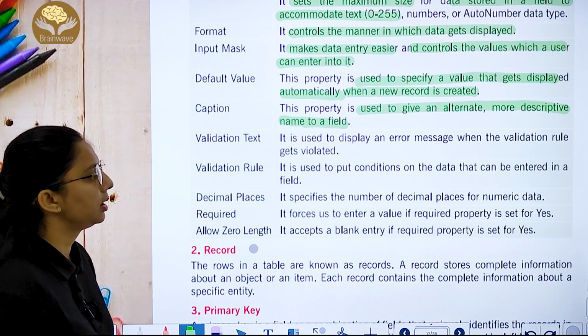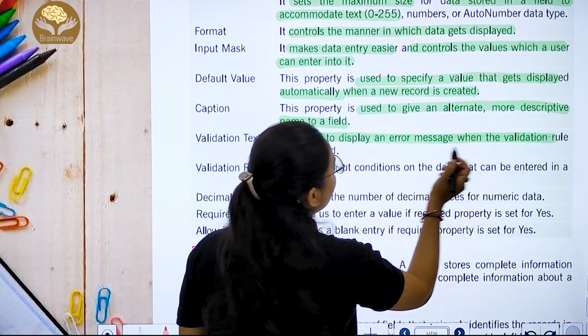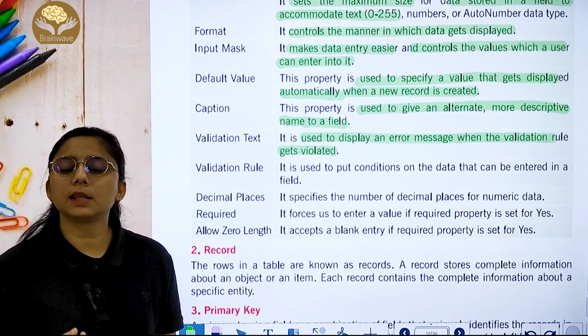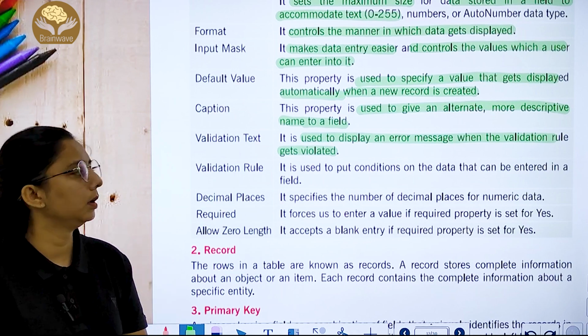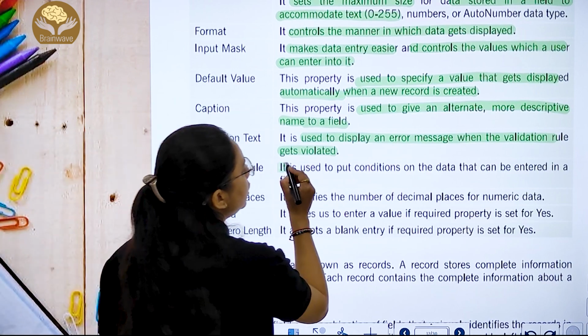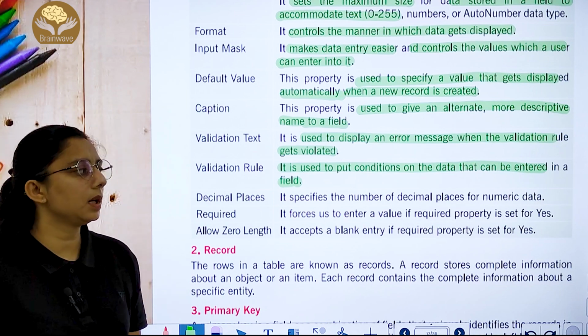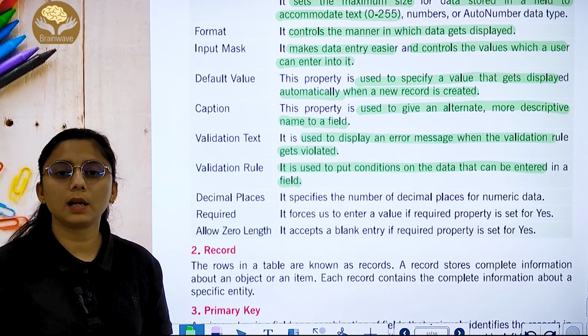Then we have validation text. It is used to display an error message when a validation rule gets violated. ये क्या करता है, एक डिस्प्ले करता है एरर मैसेज को जब जो वैलिडेशन रूल है वो वायलेट. Validation rule, it is used to put conditions on the data that can be entered. इसमें हम क्या कर सकते हैं, कंडीशन रख सकते हैं जिस फील्ड में आपको डाटा को एंटर करना.